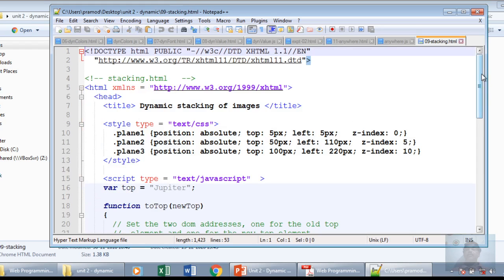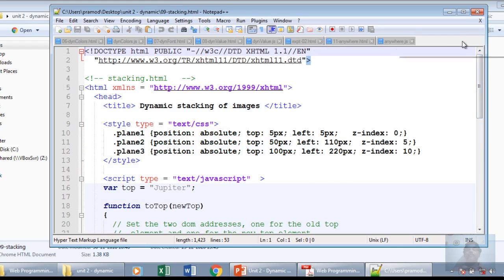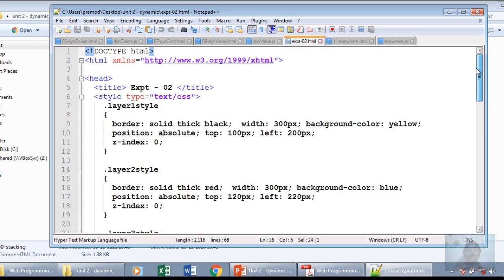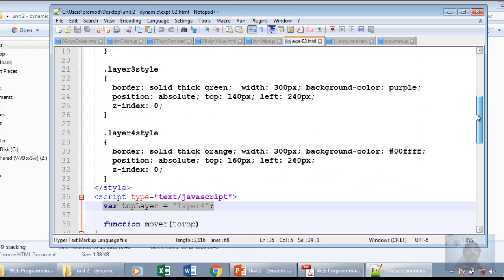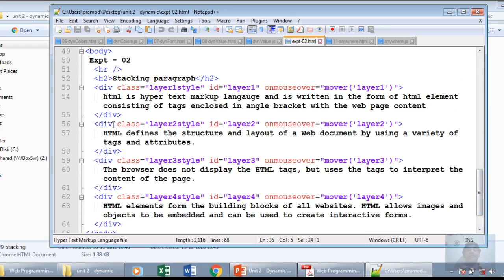Here is the code. Sorry, not this one. Okay, it is here. Observe here, I have used 4 layers, that is 4 paragraphs in div tags: layer 1, layer 2, layer 3 and layer 4.